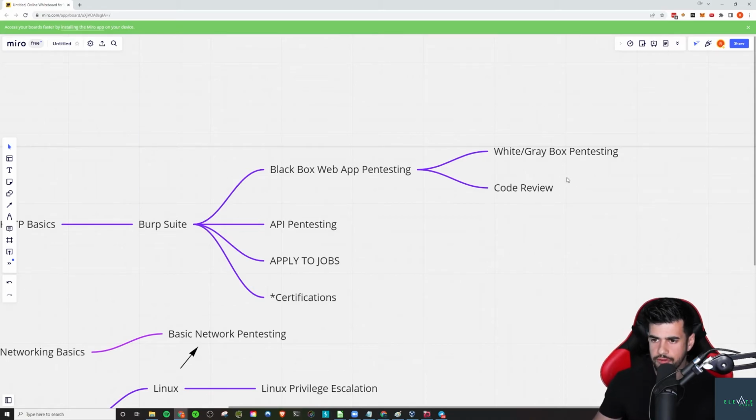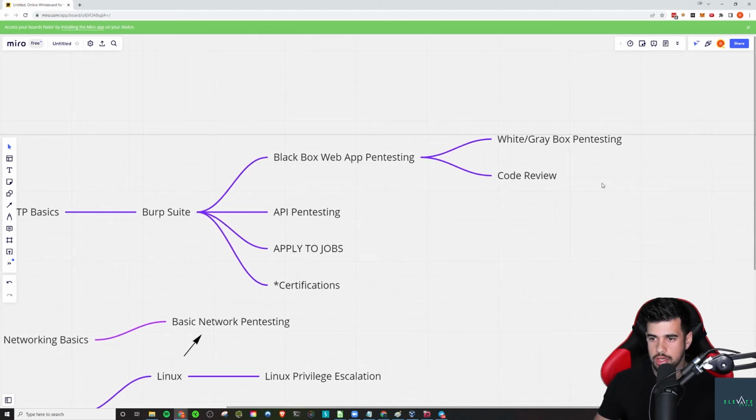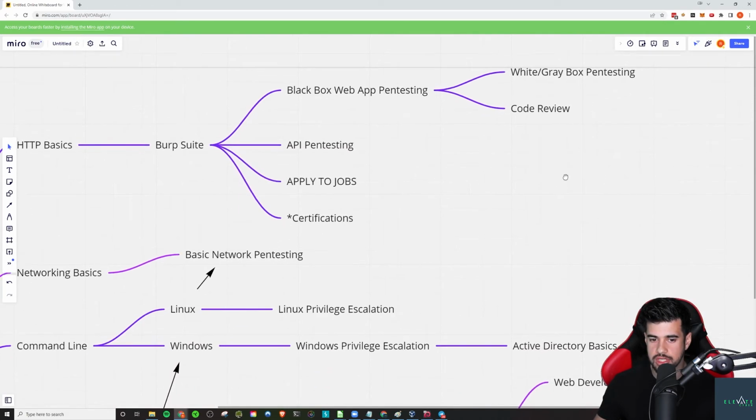So a good certification, if you want to go for a certification that focuses on this stuff by Offensive Security, would be OSWE, the web exploitation cert. That one is all about this. And this is where you can really specialize in web app pen testing specifically.